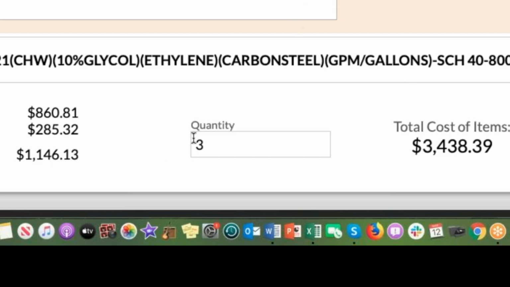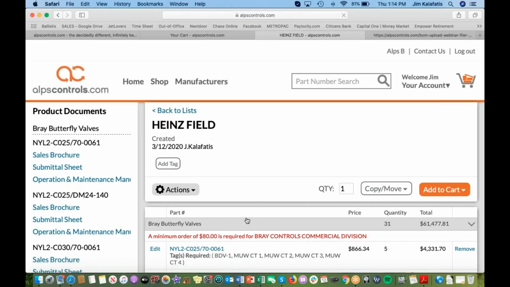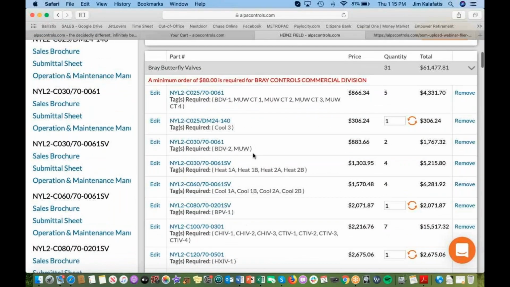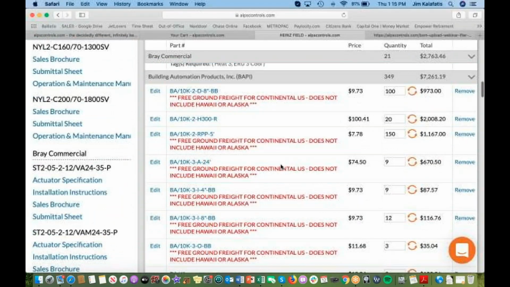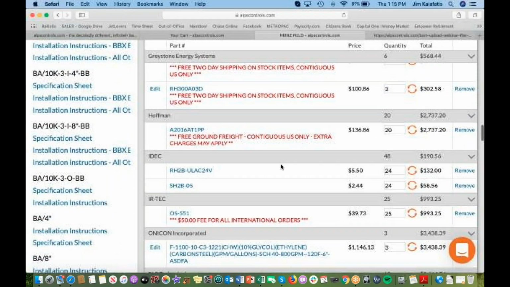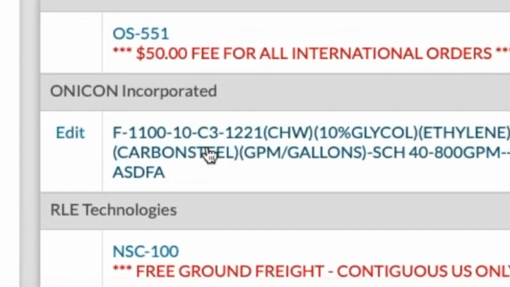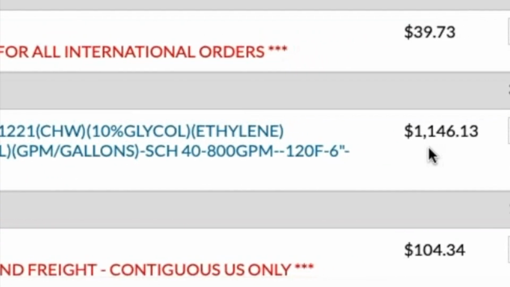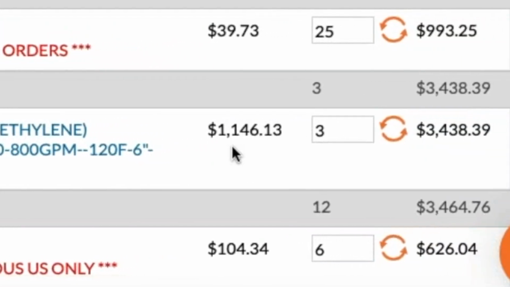So once you match that up, you don't have to worry about typing in a quantity or going back to see what it is, and it matched up. Now, when we go back to our list, you'll find Onicon with your pricing and the correct part number sitting right here. Here's your cost. So it matched up now.